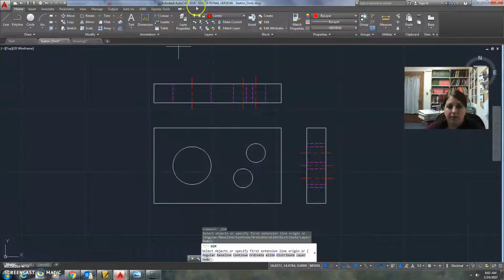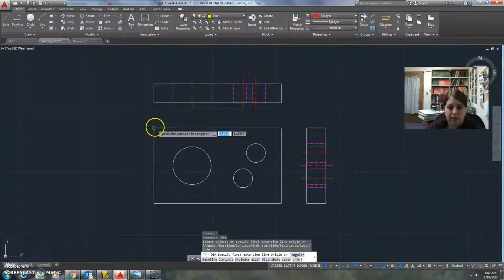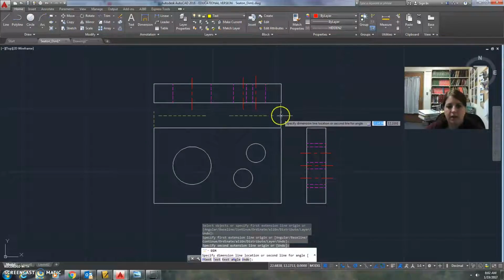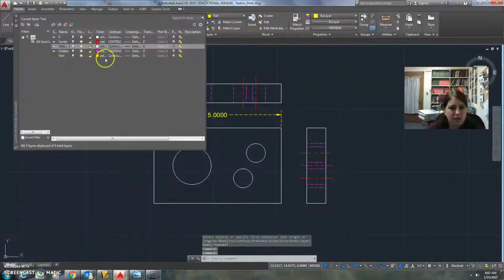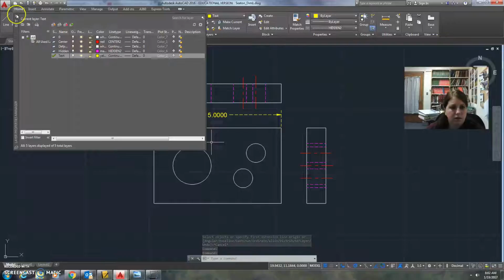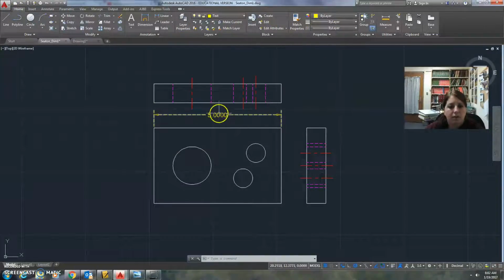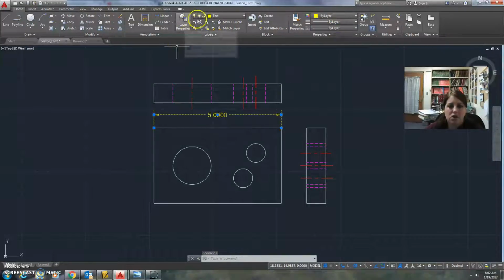So dimensioning, let's make sure we're in our correct layer. So we should be in our text layer, dimension layer. You're going to click the first point, click the second point, and then move up. Why is text continuous? There we go. So I don't know what was going on there. So that's one way to do a dimensioning.